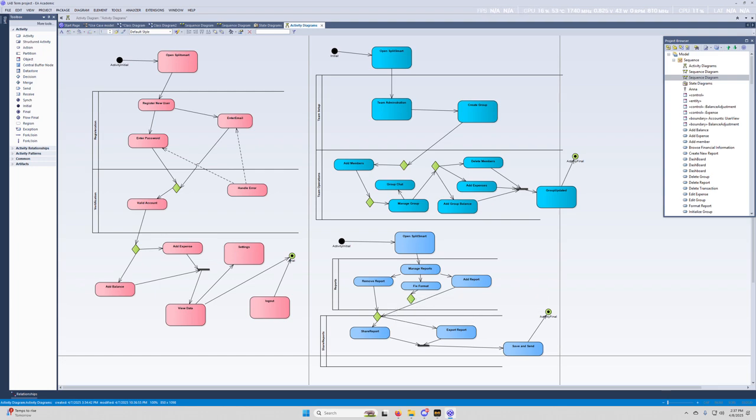Or you can add a report, and that takes us to the decision where you can either share the report or export the report. But basically, if you want to share the report, you have to export it. So you just fork and join them, and then you save and send, and then that takes us to view the updated reports at the final state.